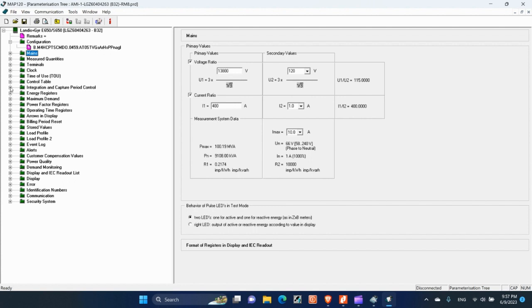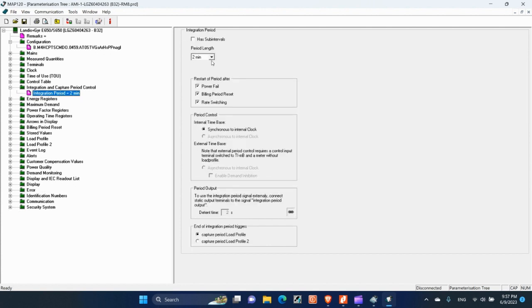Okay, the next is the demand time. From here you can change your demand timing. Most of the time during testing we will select 5 minutes. Okay, once you're done, the next will be the alert LED.